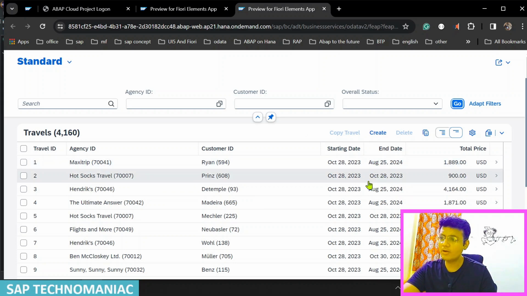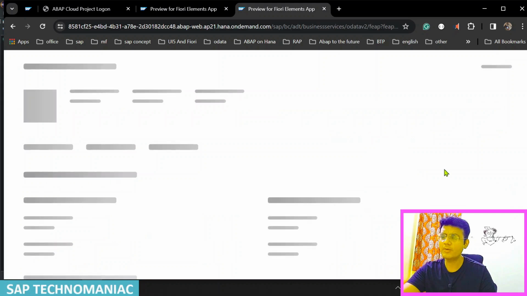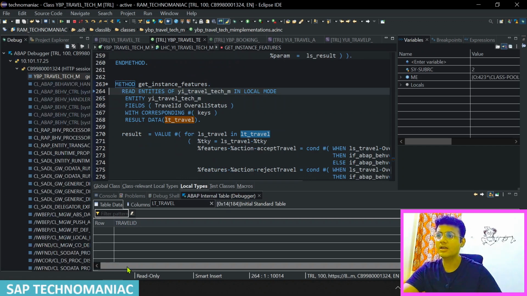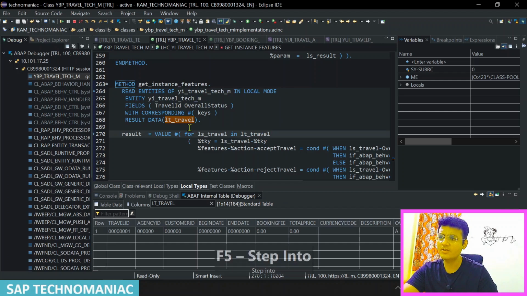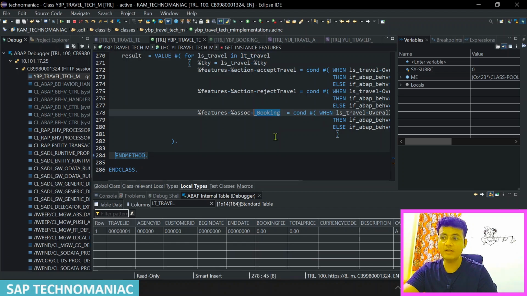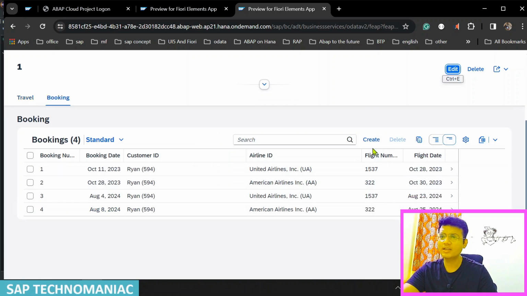But if I click one of the travel instances, let me open here, since it is accepted, let me open this one. This time you can see feature control got called, but this time the feature control from the travel instance. If I do F5 and I got it is accepted, so I think this booking association create will be enabled for this one. Let me do F8. So if you see, create is enabled.